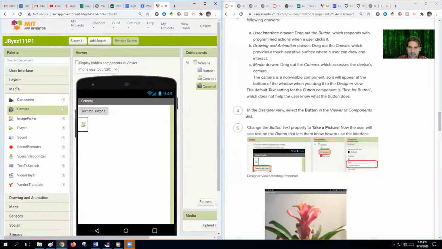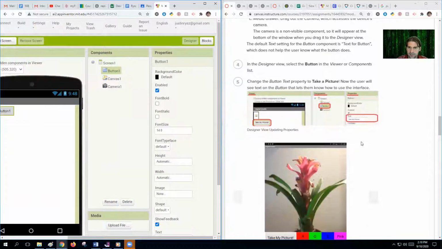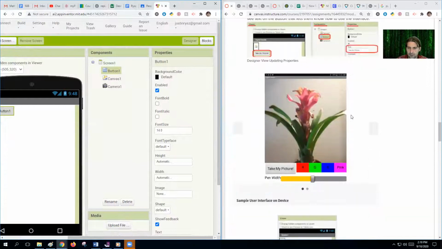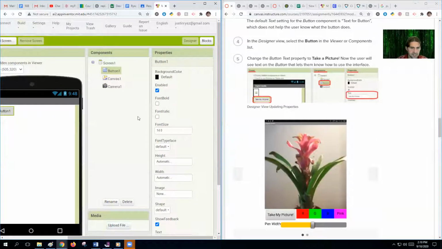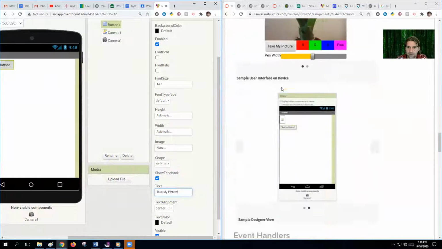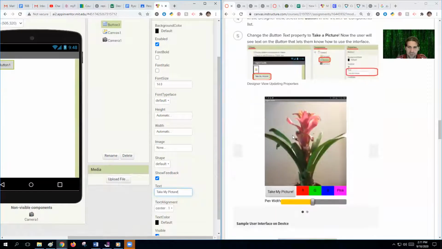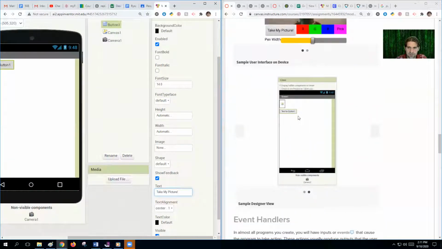In the designer view, select the button, which we have over here, and let's look at its list. So we're gonna change some properties with this. All right, so you can see here, we want this to say, take a picture. So its text we're gonna change down here now. Take my picture. The user will see this, and this is what we're seeing on our screen.